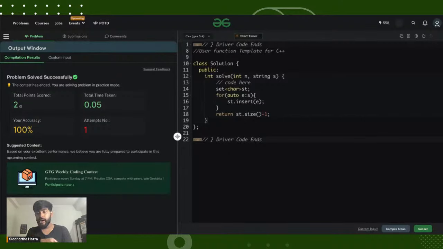Use unordered set, it reduces complexity. No, the worst time complexity of unordered set is big O of n, not big O of 1. Average case is big O of 1. So what is the most optimized? Most optimized is using arrays of size 26. But the implementation would be two lines more.